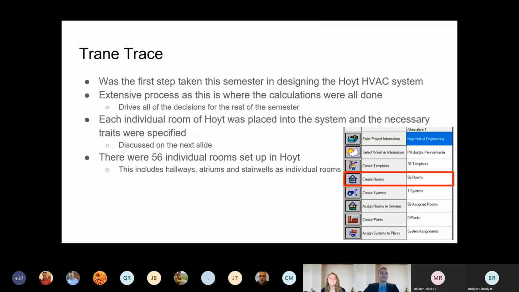Okay, so this was the first step taken this semester in designing the Hoyt HVAC system. This process was extensive, as this is where the calculations took place that would give us the data and the numbers that would drive our designing process for the rest of the project. It was imperative to make sure that these numbers were correct and accurate. Each room of Hoyt was individually placed into the Trane Trace load calculation system, and the necessary traces for each room were specified. These traces will be discussed on the next slide.